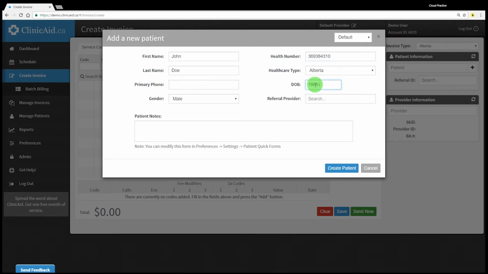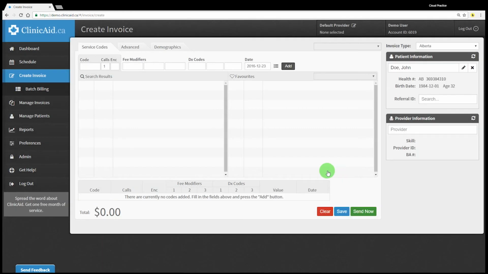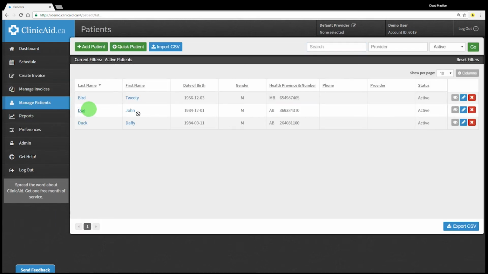Once you've completed the patient's details, hit the blue Create Patient button to save the patient. You'll be able to add more info or edit the patient's details back in the Manage Patients section.